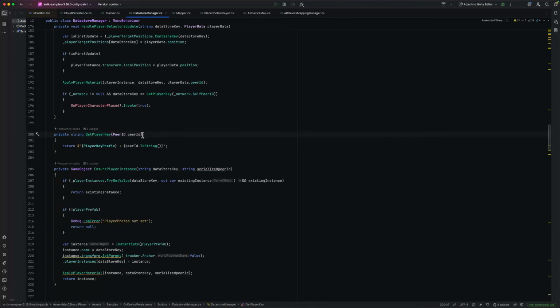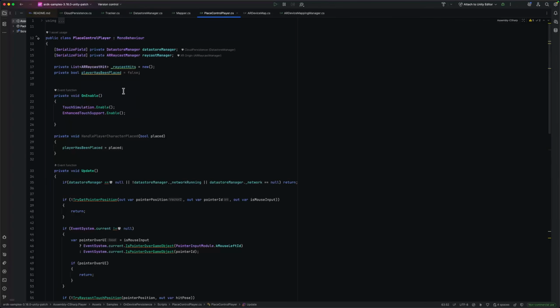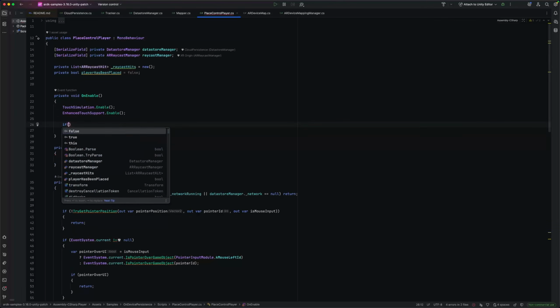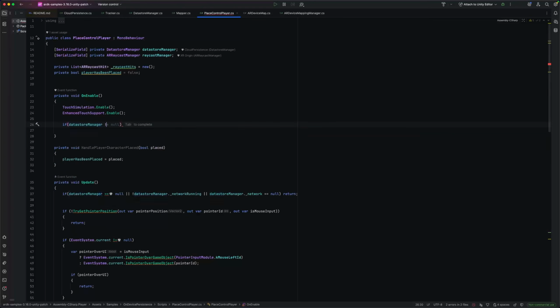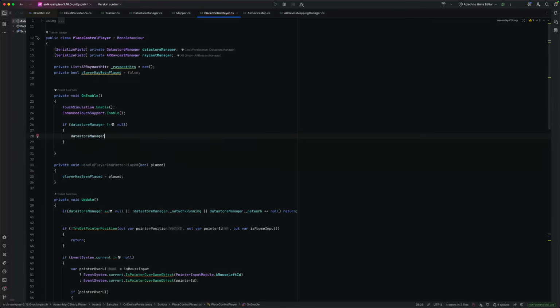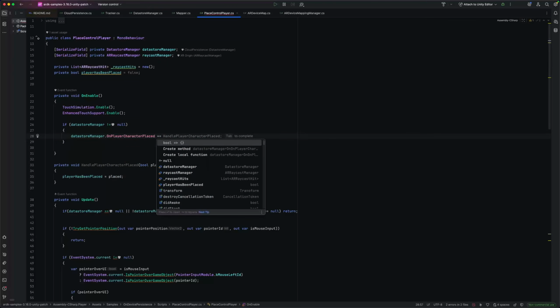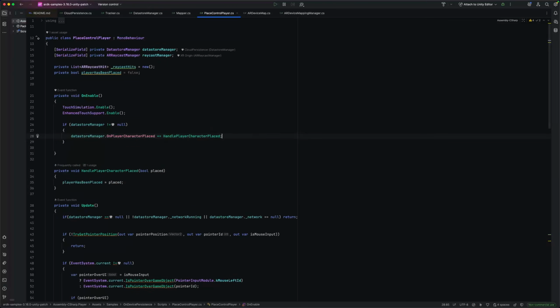By the way, there's one little thing that we want to change here in the get player method. And this is that we don't want a plus here, but we actually want to have the player key prefix and then immediately the peer ID to string. All right, so one more thing we want to do here on the enable method is actually go into the data store manager, because we haven't done that already, if that is not equal to null. Then we want to say data store manager on player character placed, which we now do have, and we want to handle player character placed.